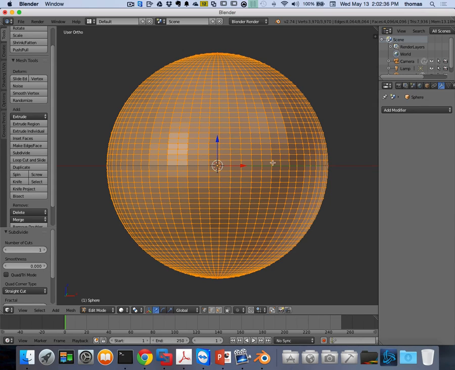Right now there's only one cut, but what this does is it cuts, instead of 32 by 32, it goes 64 by 64 in terms of sections and rings, which gives me more control. Warning: more control, more vertices, more CPU power when it comes to rendering, right? But you want more control.